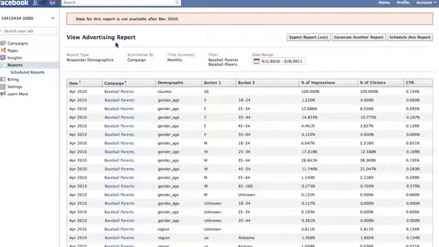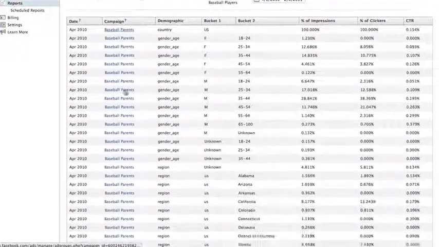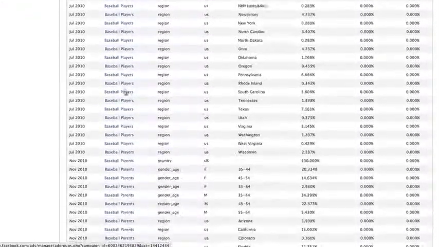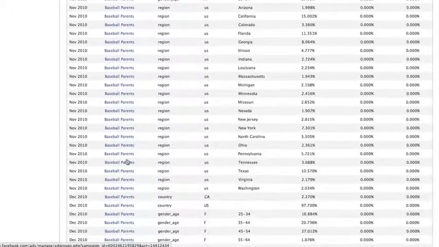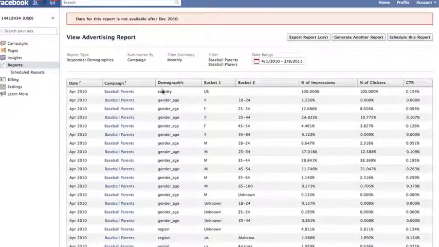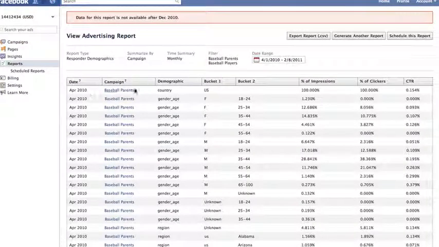So granted, this is the demographic report. It's going to break down all of my campaigns. Now these aren't all my campaigns. This is one campaign. This is baseball parents and players. Sorry, two campaigns, but it's going to break it down by month, by campaign, by demographic. So this is country. So 100% of my people were from the United States in this one. And it's going to tell you the click-through rate and the percent of clickers that were within this campaign. So percent of the impressions.